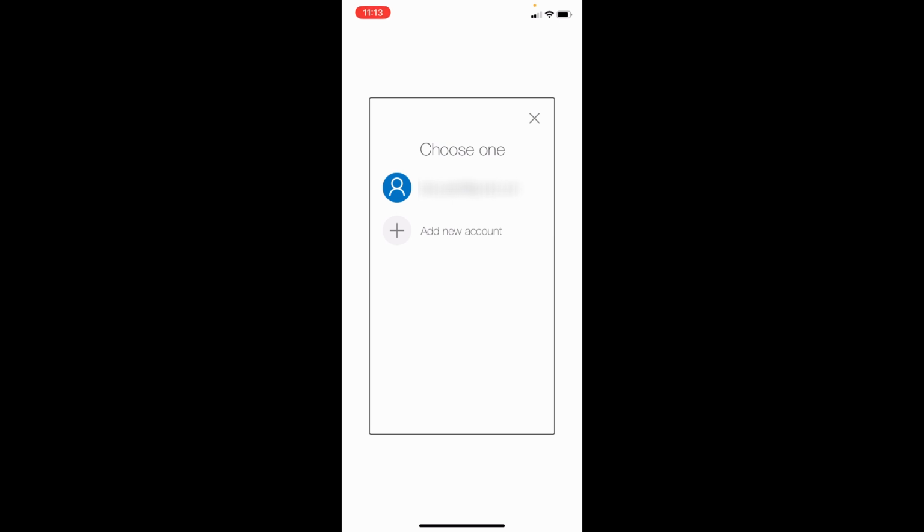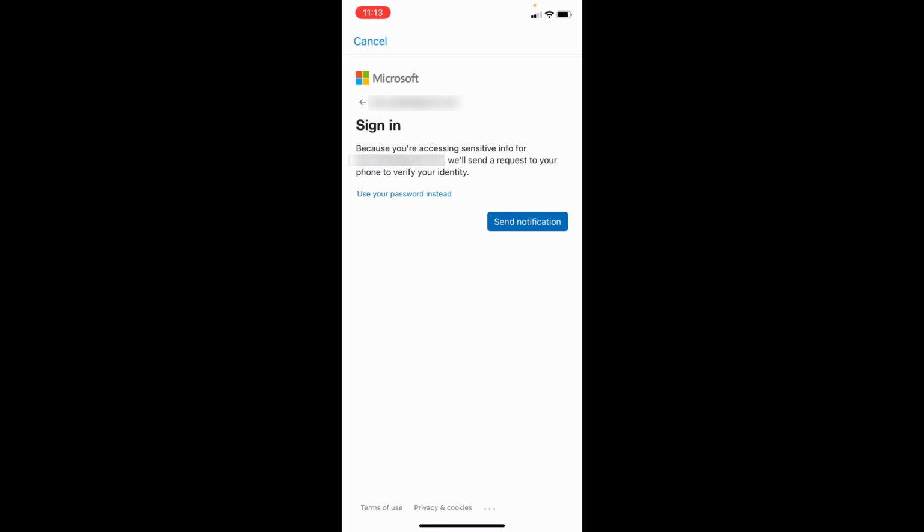As you can see, we have the option to select the same email address which we had in our cloud backup previously. We're going to tap on it, and then you need to pass through some verification. And then here you can tap on Send Notification.